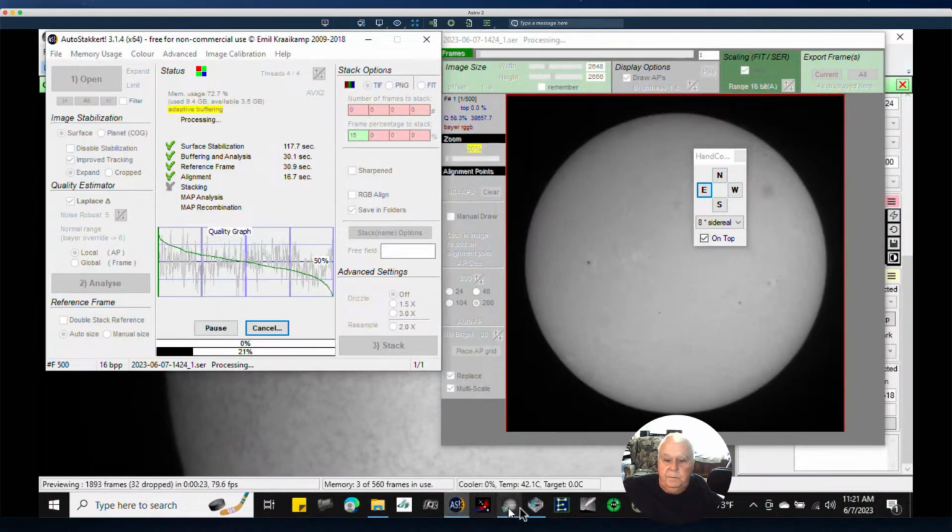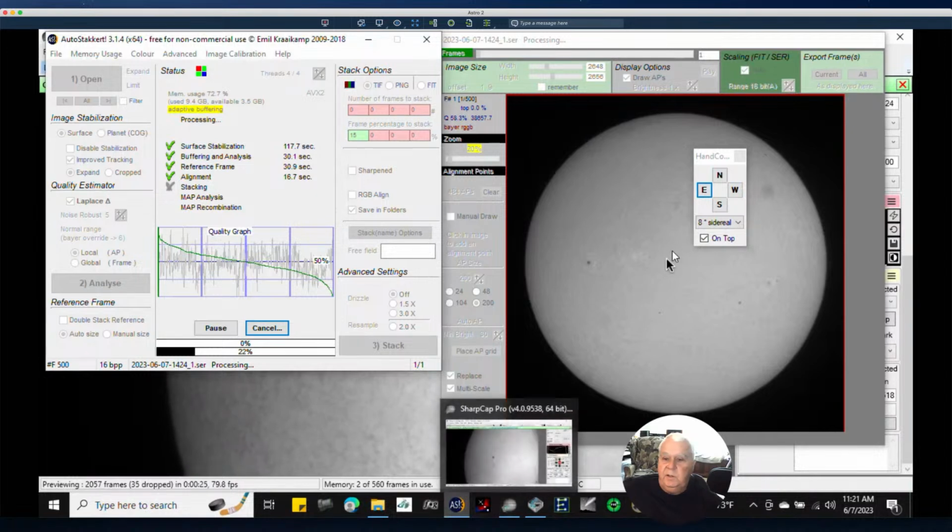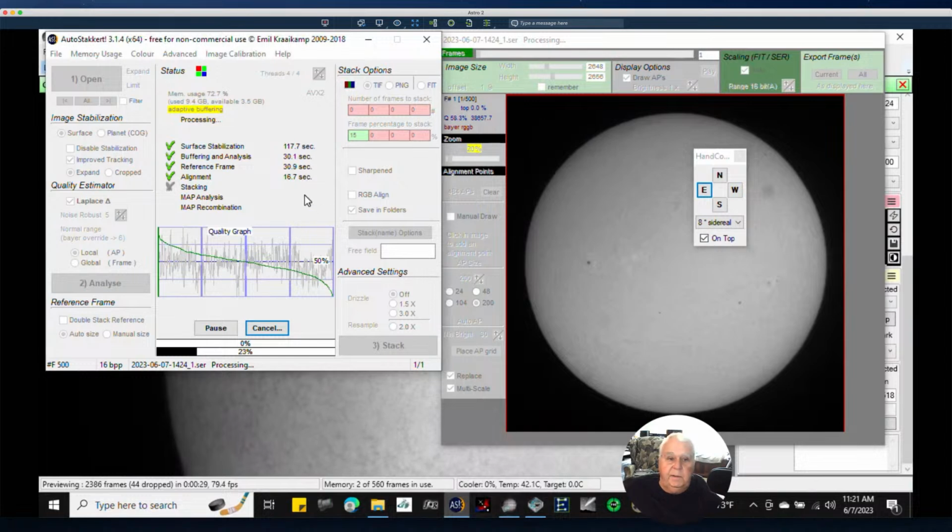Still working. These take a while. This is such a large bloody file. And this took 117 seconds to do image surface stabilization, 30 seconds to find a reference frame. Then it aligned the images at 16.7 seconds. Now it's stacking them into a TIFF file.